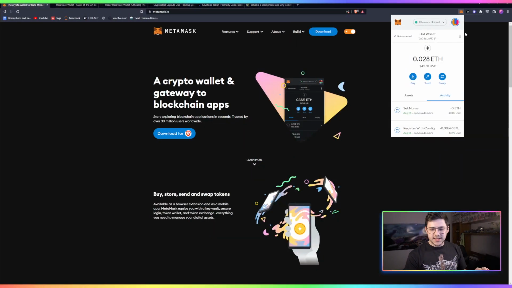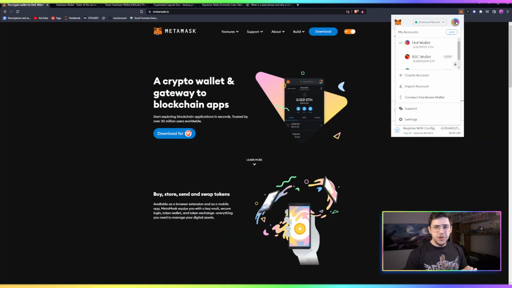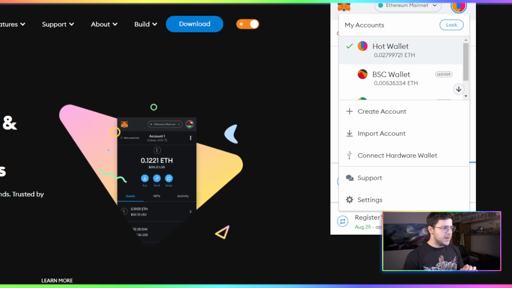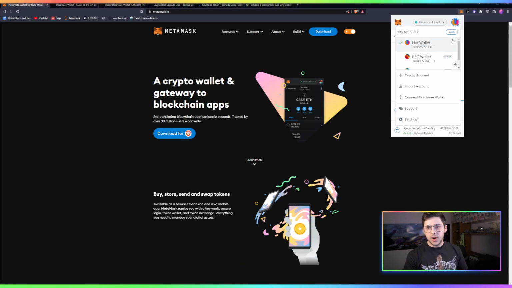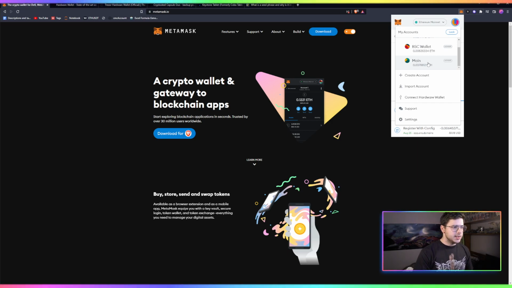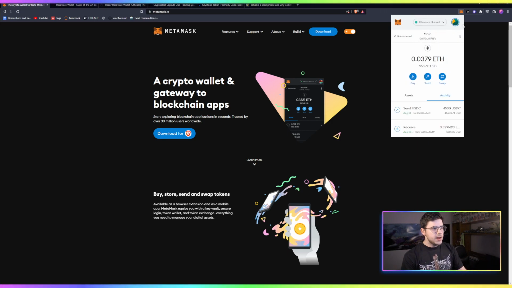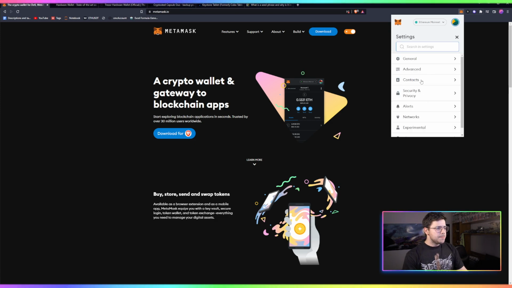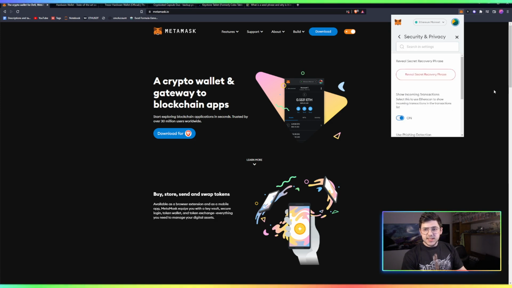So if we go back to that for just 1 second, you can see that I have a couple of wallets here. I have my BSC wallet, and you see the little ledger icon to the right there, and I have my main Ethereum wallet, which also has a little ledger thing to the right there. With this wallet, if I go to settings, security and privacy, this is actually only for that primary wallet.